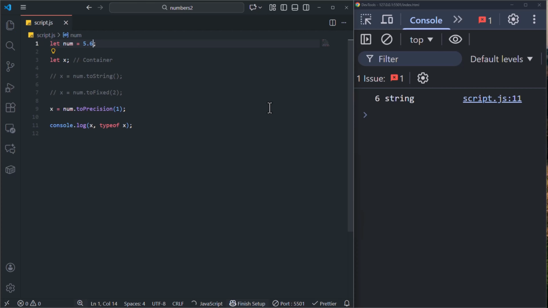5.5, and after that 5.6, and so on, it's going to round up, and 5.4 and less than that, it's going to round to number 5. So let's go to the next one.